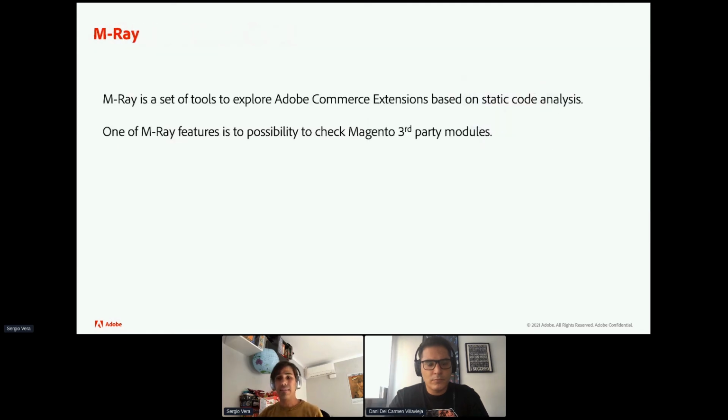NRay, on the other hand, is a set of tools to explore Adobe Commerce extensions based on static code analysis. Actually, the data that the Adobe Commerce API index used to create its entries is gathered by NRay. UCT uses another feature of NRay that allows it to scan third-party modules installed in an Adobe Commerce instance, looking for usages of Adobe Commerce classes, interfaces, methods, etc., and returning information such as in which file and line that Adobe Commerce element is used, the kind of element, its fully qualified name, and other kinds of data.